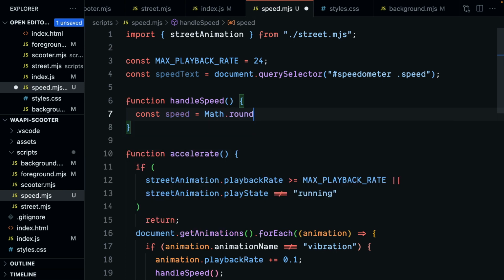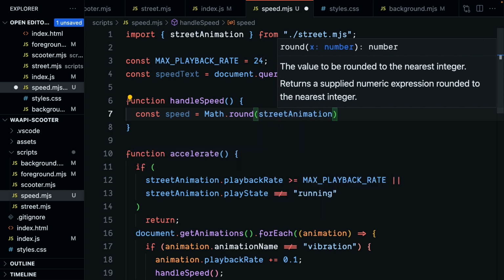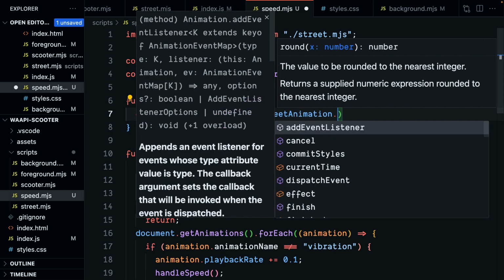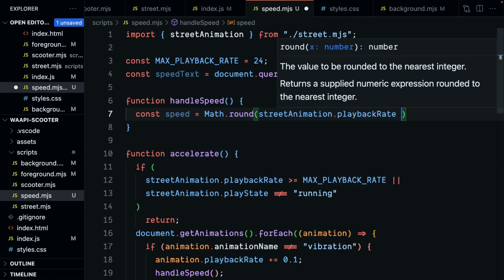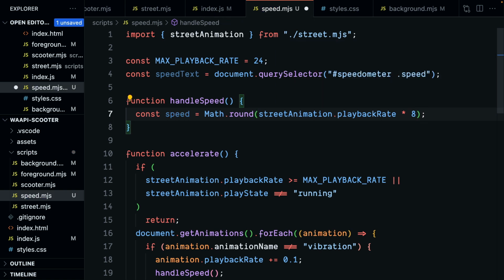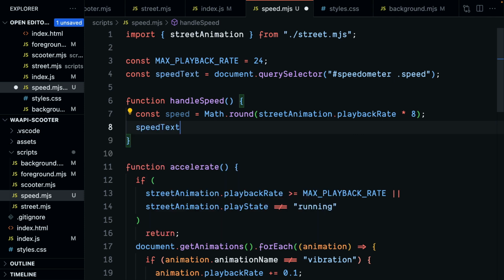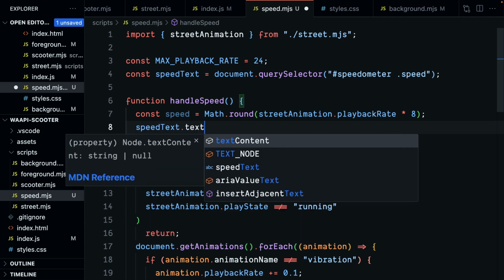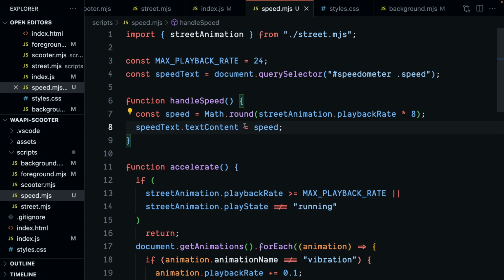So I'm going to use Math.round here to round our number and get the playback rate of our street. This is going to be the current playback rate, and multiply it times 8. And then let's get this number and add it as the text for our speed text span. So speedText.textContent = speed.